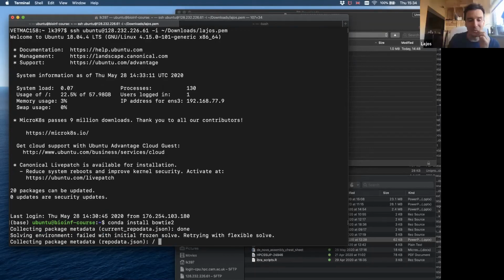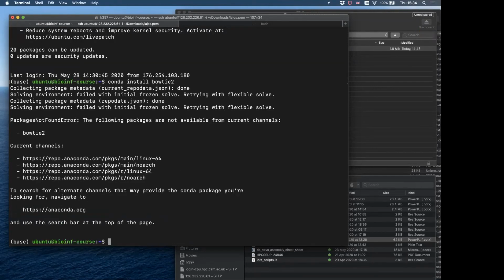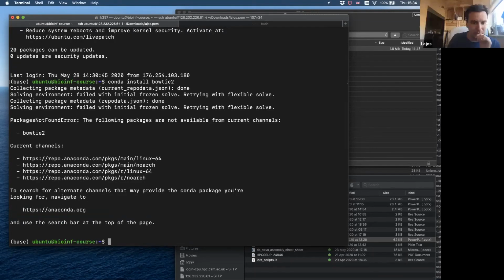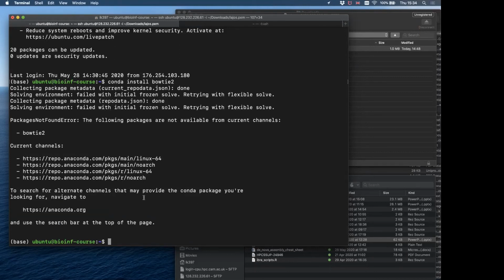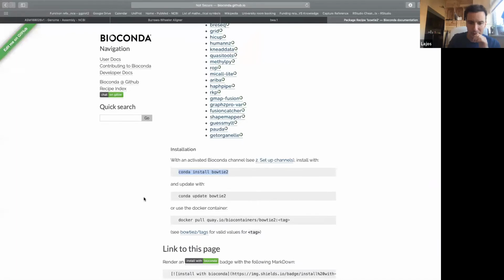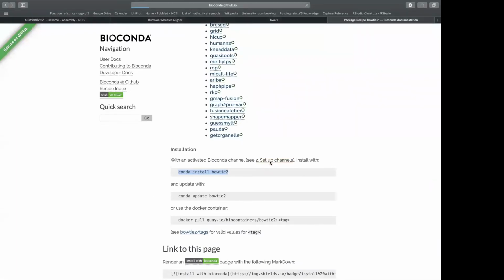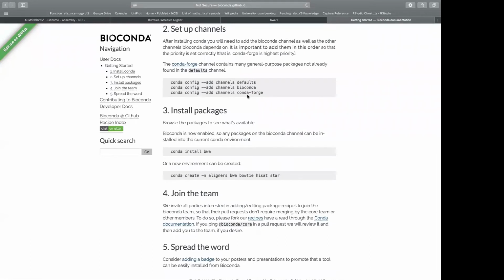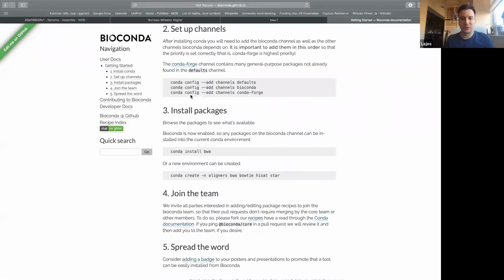We will see if the repositories are okay. Something is happening? No, not for you, not for me. Did you get the same thing as me? Current channels, yes, I think it looks the same. Packages not found error: the following packages are not available from current channels. So we also have to set up the channels.